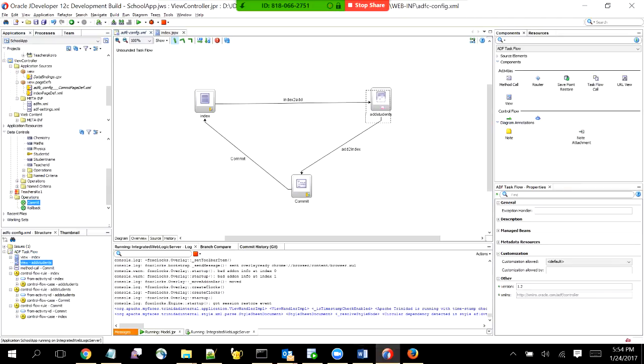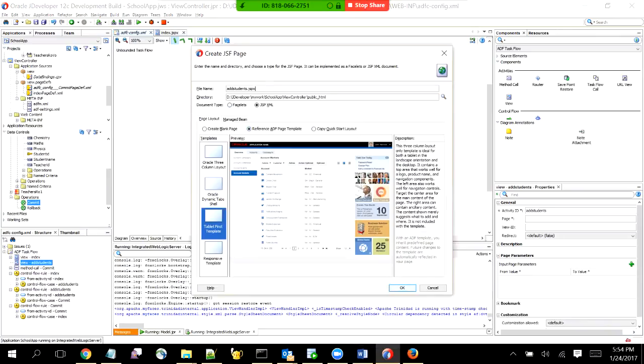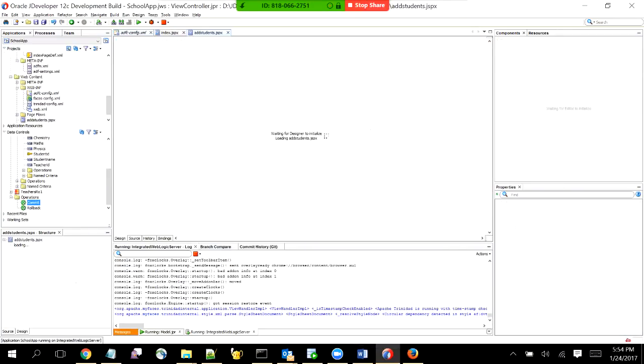Let me repeat. I already have an index page. I will create a new page where we will do this process of adding a new student. And once we have added or edited, change the details, we will come back to the commit page and save it and show it here. So double click on this, select the same template, click OK.